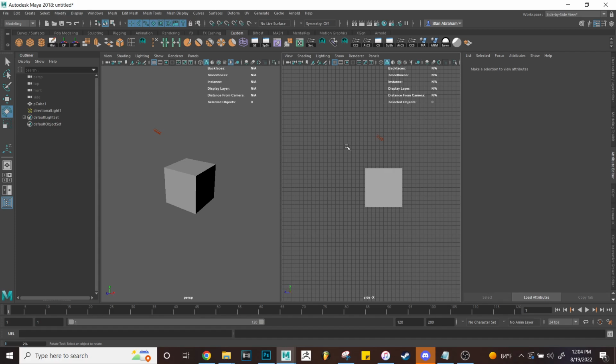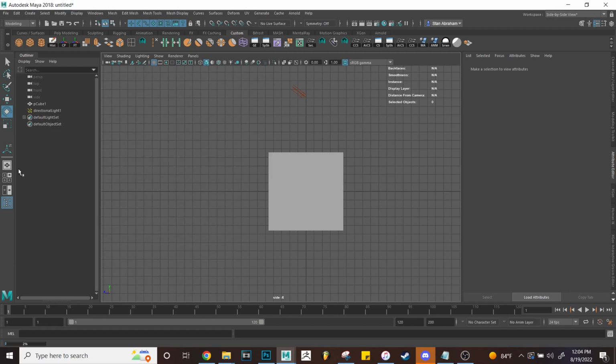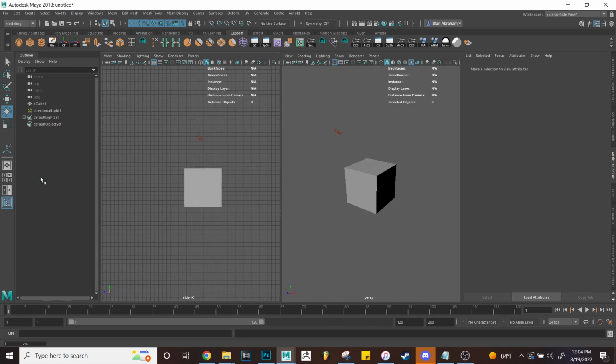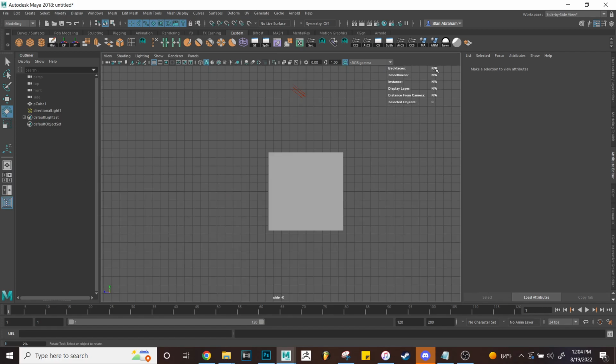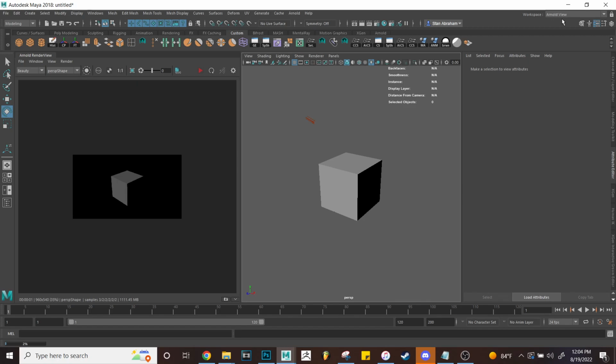There are many ways to get this set up. For example, you can get this side-by-side view simply by right-clicking over here and selecting side-by-side, or two pane stacked, or stuff like that. But I find it easier to make my own workspace because I can easily have access to every single menu set that I would like.